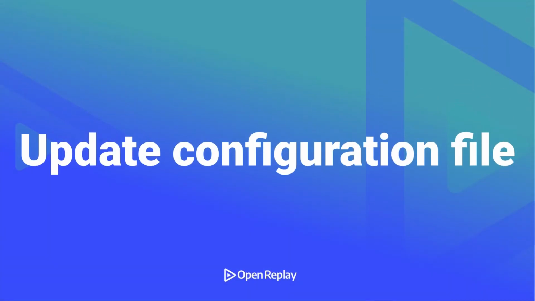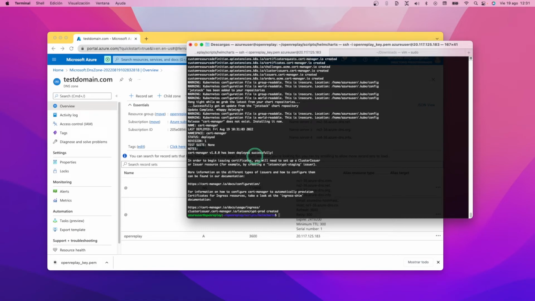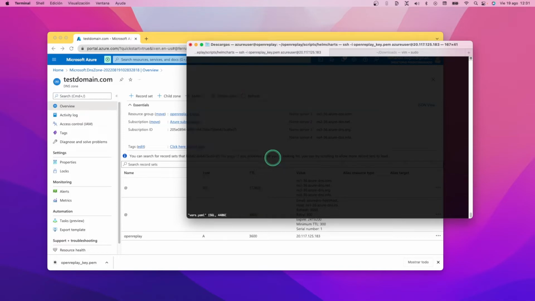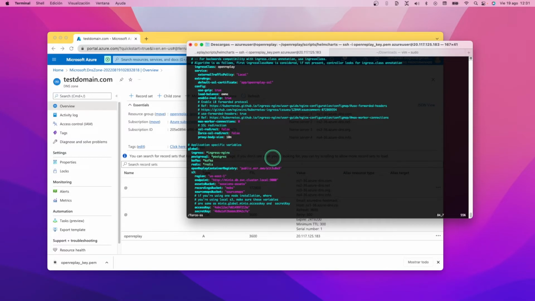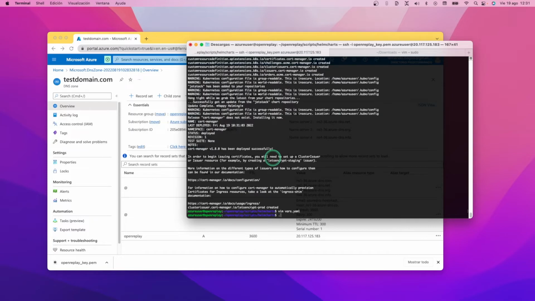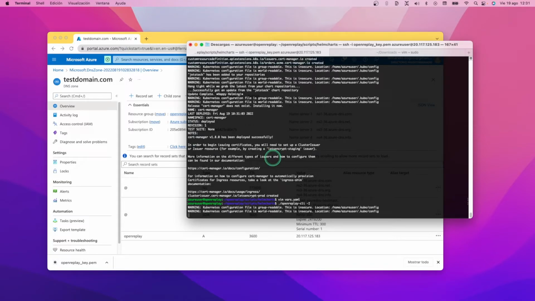And the next step will be to enable the HTTP to HTTPS redirection. For that, we're going to edit the vars.yaml file. In it, just search for force SSL and set the SSL redirect and force SSL redirect keys to true. With that, all you have to do now is reinstall the OpenReplay Nginx, and you do it with the line shown on screen. And when the process is done, your OpenReplay instance is ready to be used.